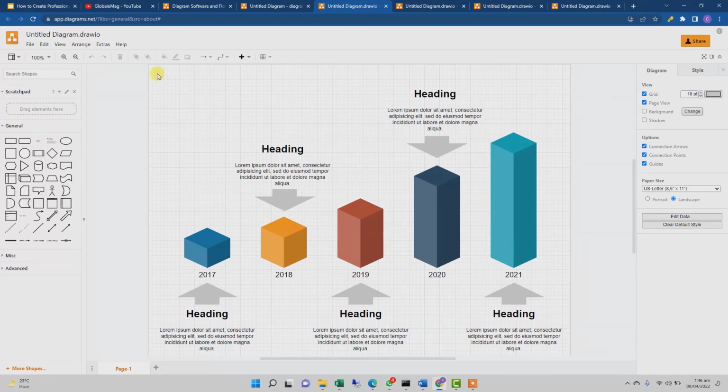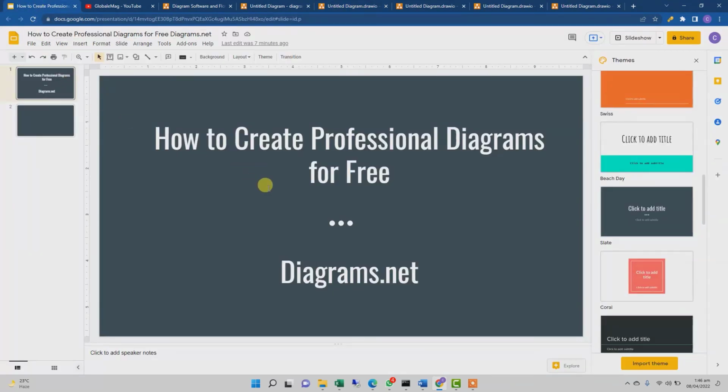So this is how easy it is for you to create any kind of professional diagrams for free. You can use the website diagrams.net and easily create any kind of professional diagrams for free.